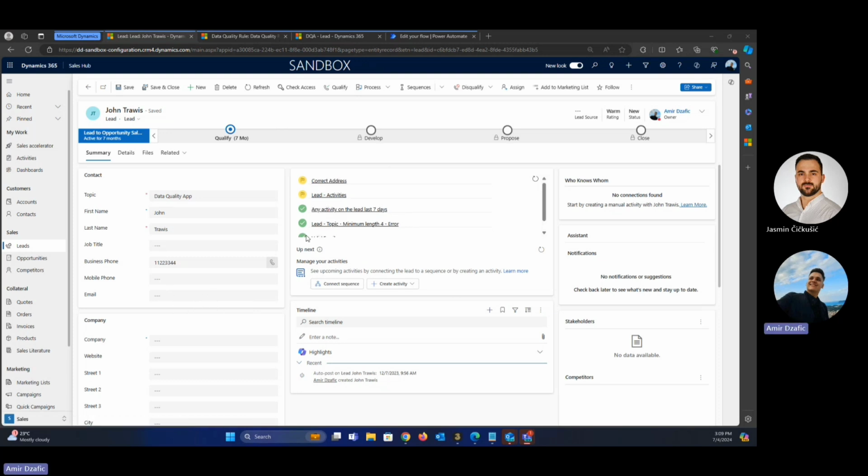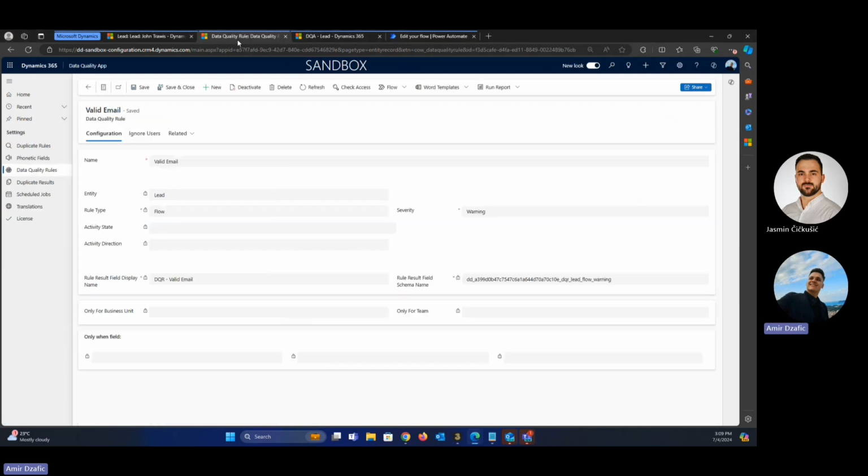First of all, here's our dashboard of our data quality rules that are created in our Data Quality App. And today's focus is, of course, on this valid email rule. I'm going to first show you how we create those rules, and then we're going to tell you how to manage those. So first of all, when I go to data quality rules here and create a new rule, we give it a name, and this is an already created rule.